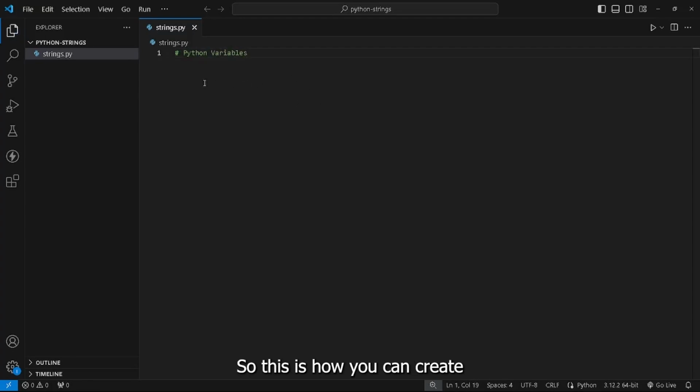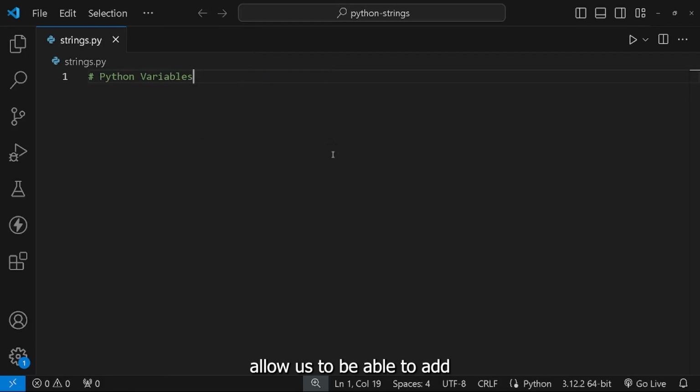This is how you can create a comment in Python. Just use the pound sign or the hashtag sign, then the comment that you want to add. Comments allow us to add notes to our code so that we can help other developers who are working in our team.